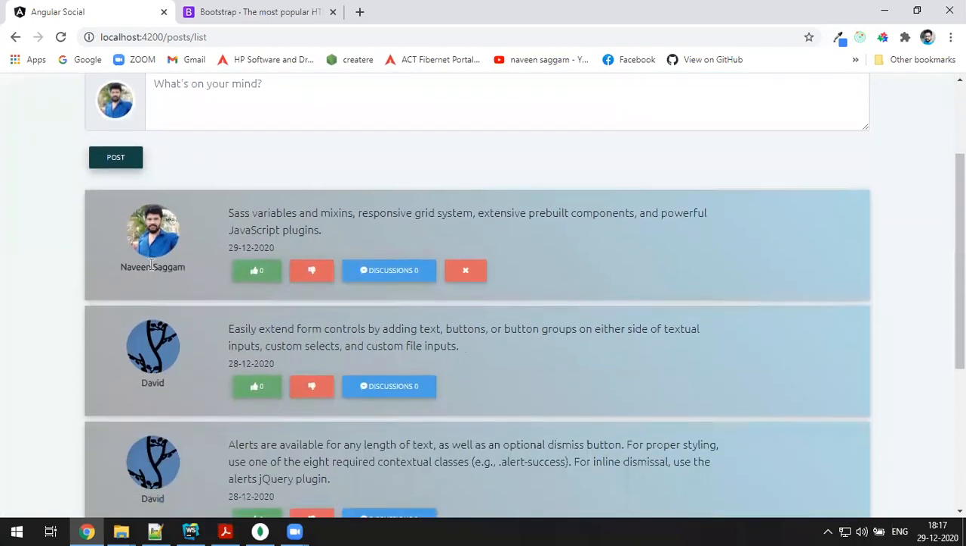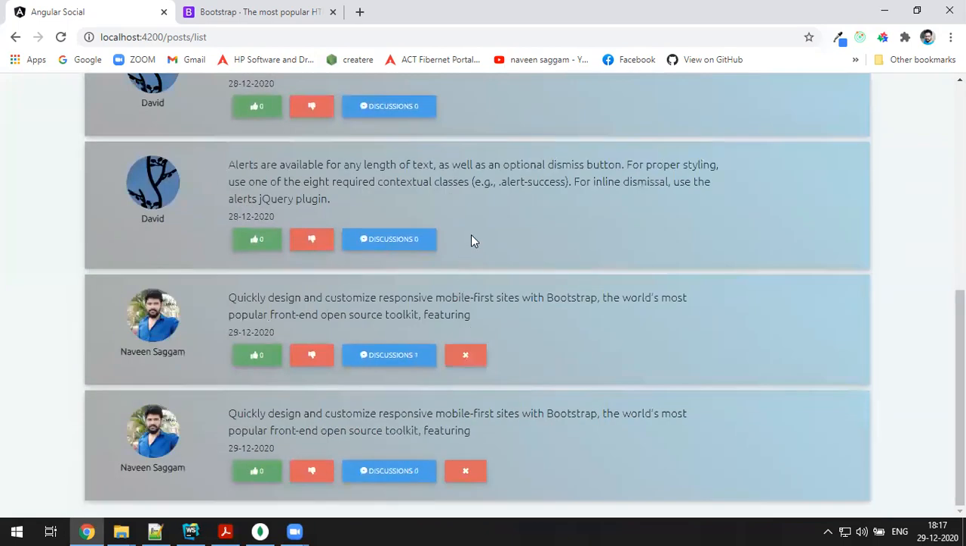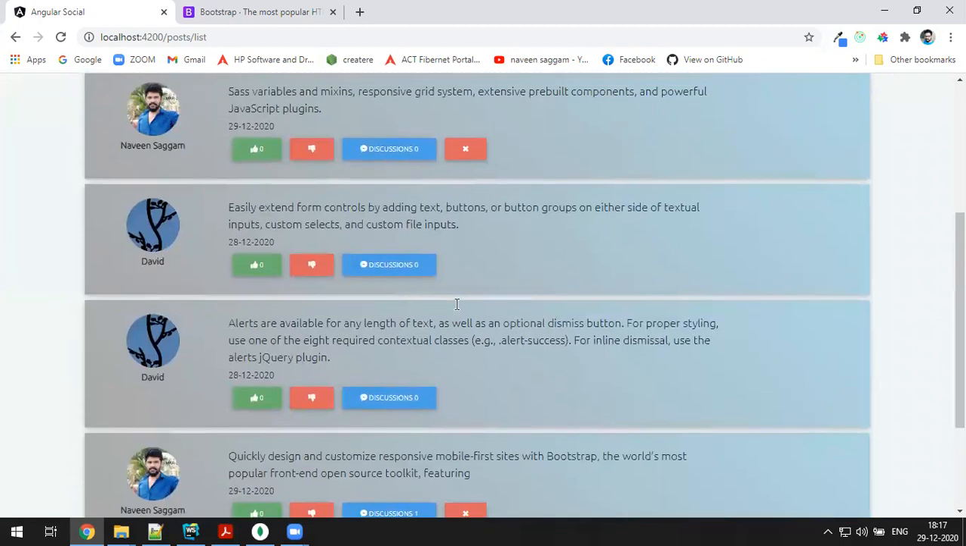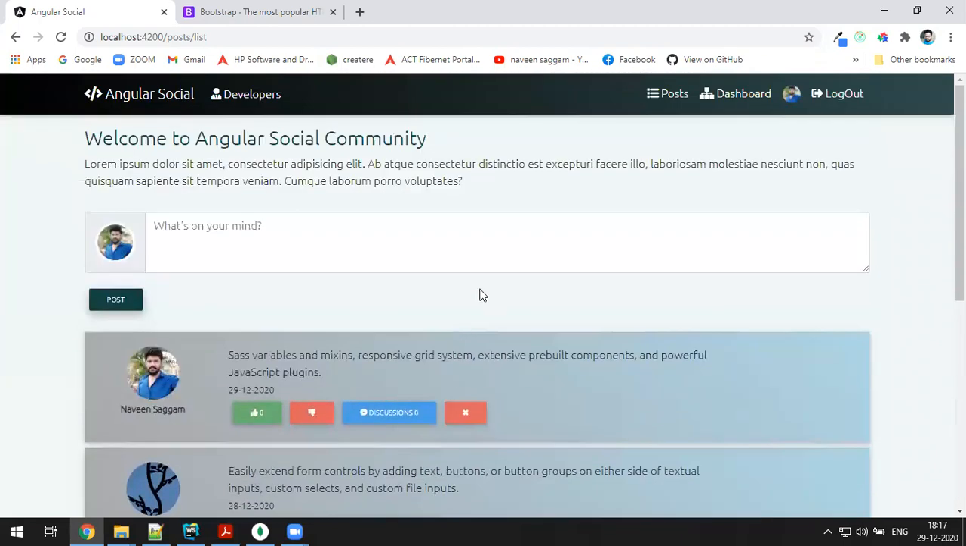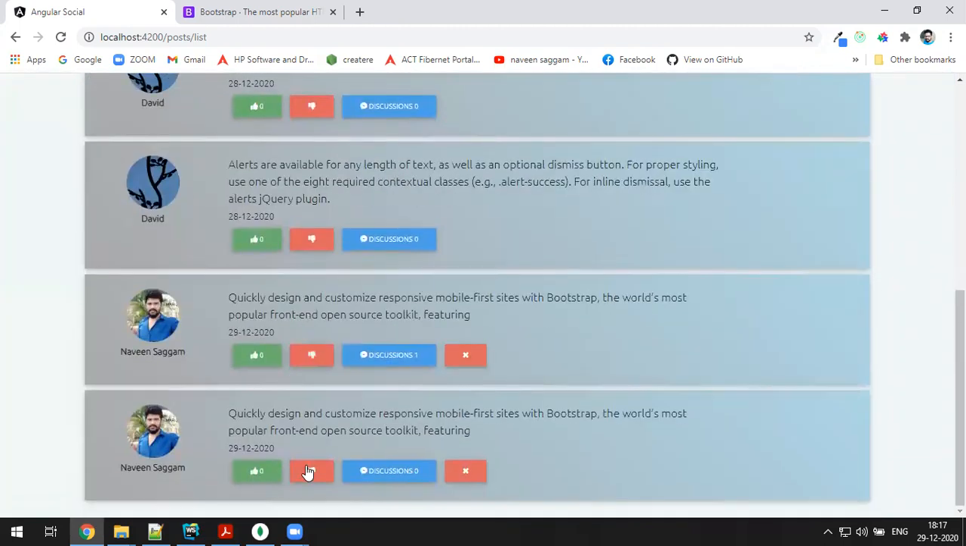Okay, so this post is done by me, that's why I got the cross symbol. So only I can delete my post. I can't delete someone else's post. That's why the cross symbol was not there. We already made this condition in the last class, right? Okay, fine. So in this page, we made create posts and also a list of all the existing posts.